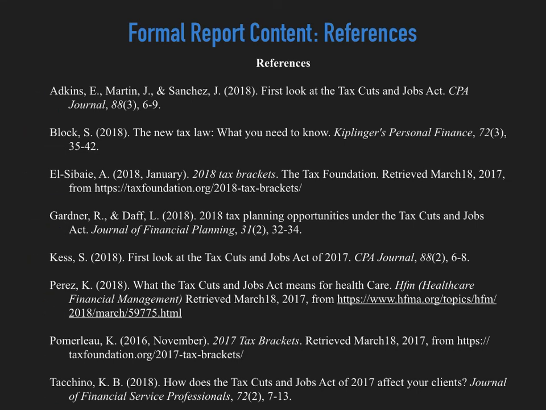For more information about creating a references page or citing sources within the report itself, please review the Research and Citation lecture. Remember, plagiarism is a serious offense. Make sure that you are accurately citing and paraphrasing all the information that you are taking from outside sources.